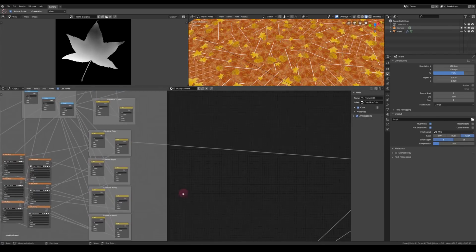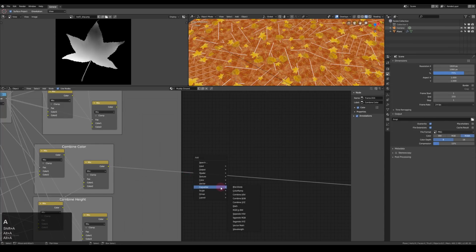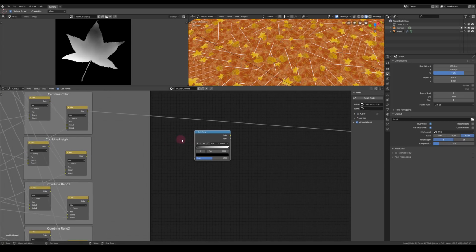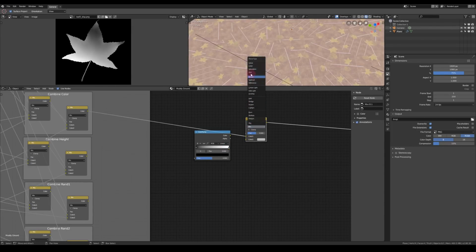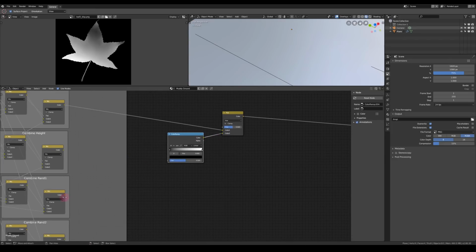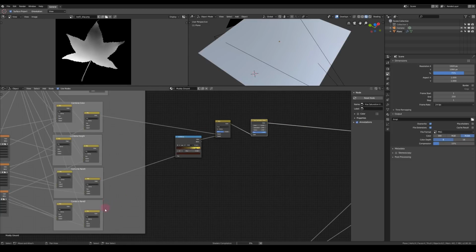Okay, so let's integrate the leaves into the PBR channels that we use. For the colors, I want to give a little bit of variation, so for that I'm going to use the two random channels that we prepared. Let's get another color ramp in here to alter the hue. And also a little bit of variation in the saturation of colors.